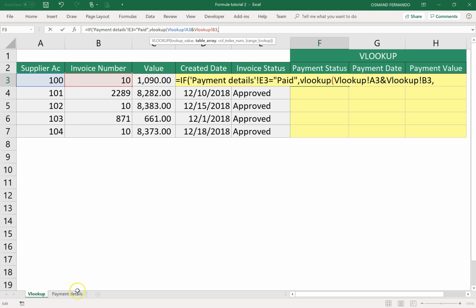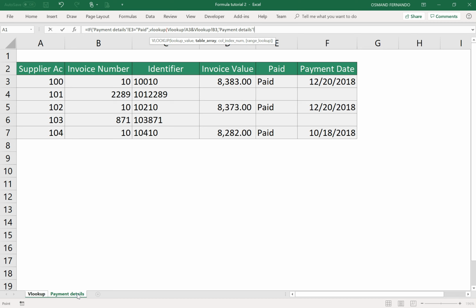After putting comma, go to the payment details sheet again and start from the identifier. So we talked about this identifier in our lesson number 33, right? So until the paid column, three columns, right? Make it absolute, comma, column number 3, comma 0, and then close the Vlookup bracket, right? Now we just close the Vlookup bracket.